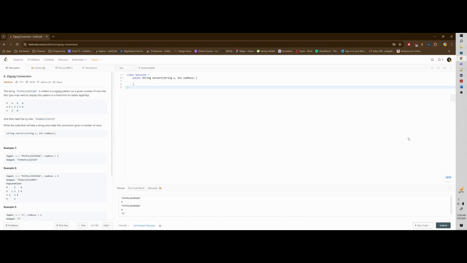Hello everyone, today I'll be going over the zigzag conversion problem from Leetcode. The problem is asking, given a particular string and a number of rows, if we were to sort the characters in that string in a zigzag pattern going from top to bottom and bottom to top, once the characters have been resorted, if you were to read from left to right, then output that new string.